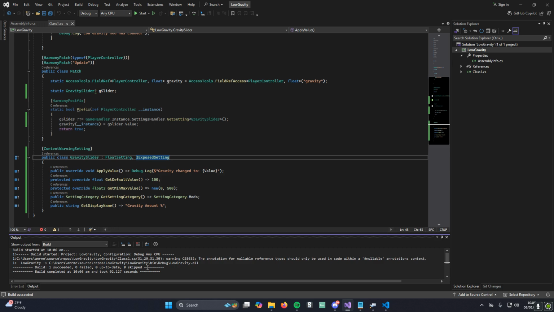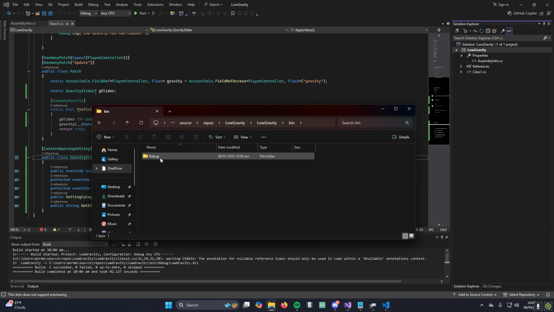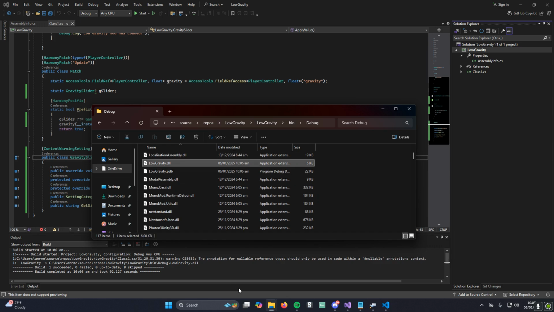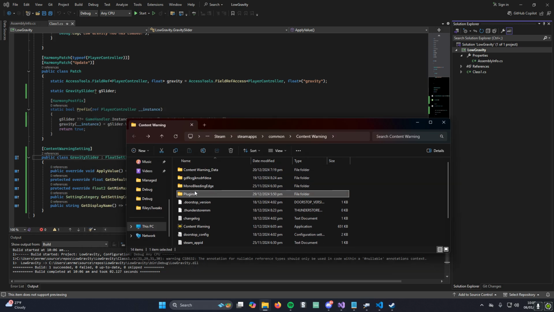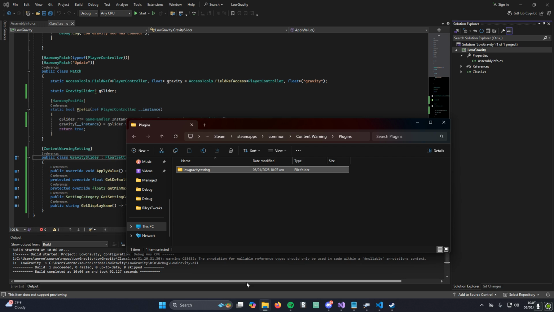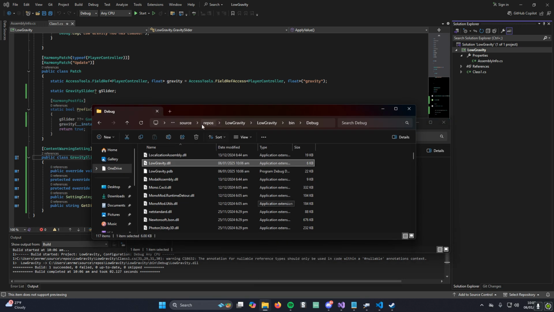In order to build this, you just press Control B and then it will build. You could go and then open this, and then in your bin debug folder it should save your DLL as the name of your project, which is lowgravity.dll. It's like last time, in order to test out your mod, you have to create a plugins folder in your content warning folder. Go to plugins and then create a new folder for your mod. And then you put your DLL in there.